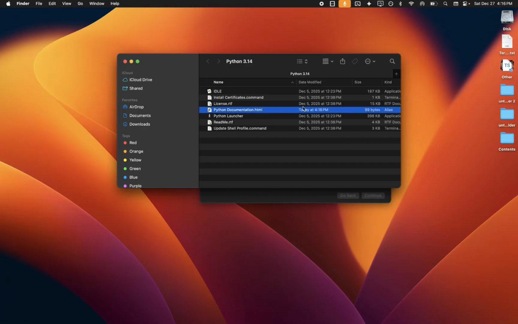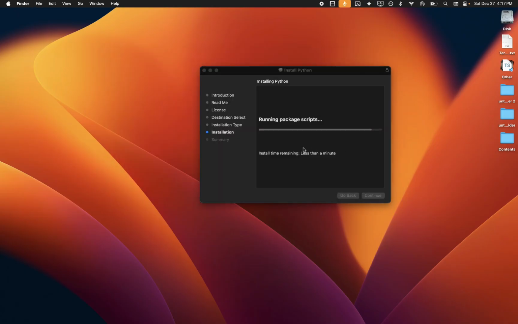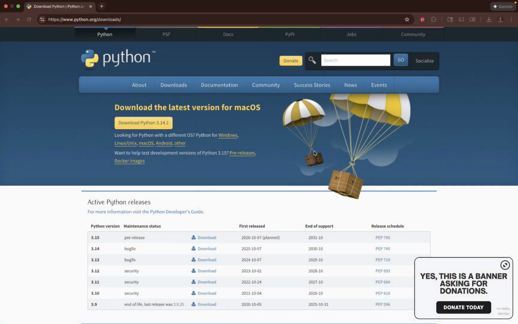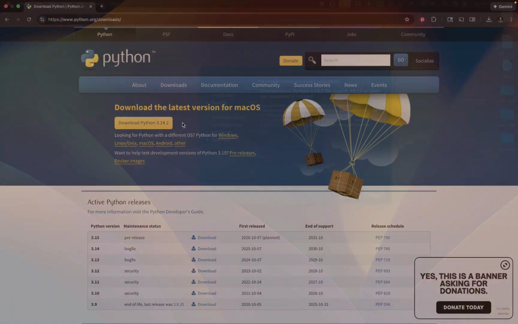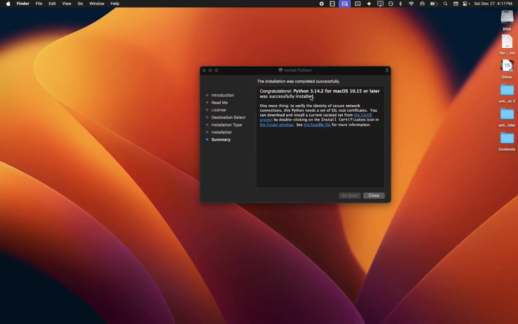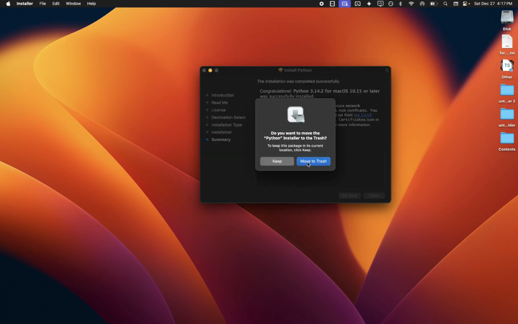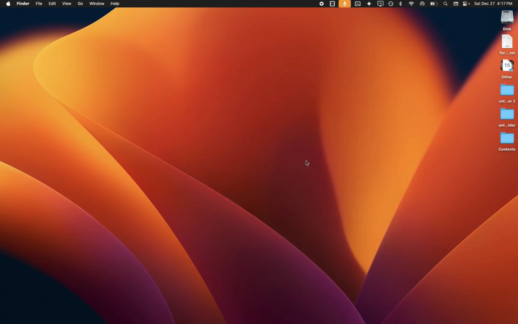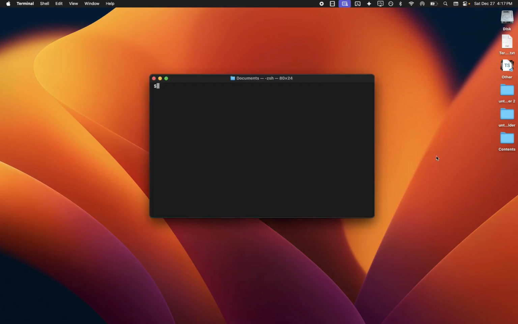So we have Python 3.14, which is the latest version, and you can see here 3.14.2. Congratulations, Python for macOS was successfully installed. That's it. You can move the installation file, which you no longer need, to the trash. And let's type the same command, python3 --version.